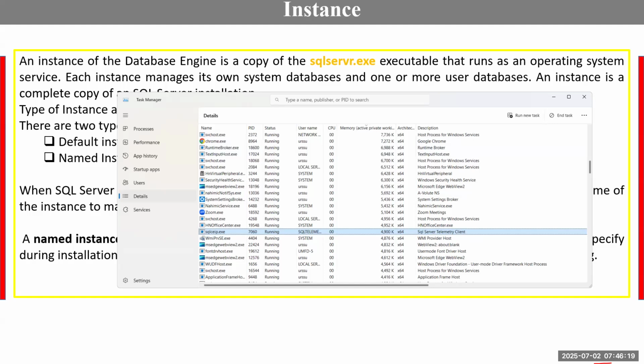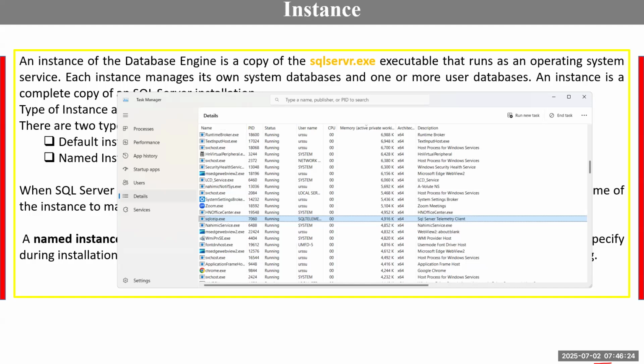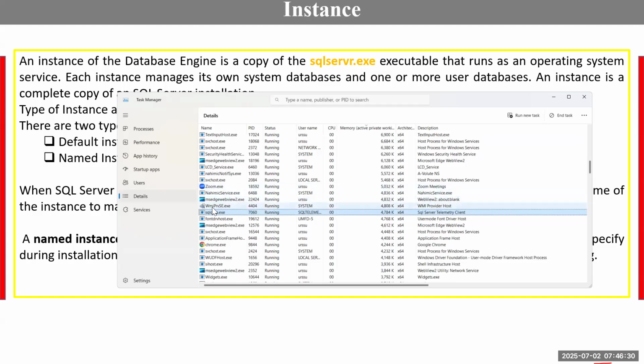When you install a product, it is just a copy of the engine, technically what we call SQLServer.exe, which will run in the background. It is an executable that runs as an operating system service. When you install SQL Server, you will get one service, the SQLServer.exe executable file, and it contains a lot of DLLs and a lot of binary files.